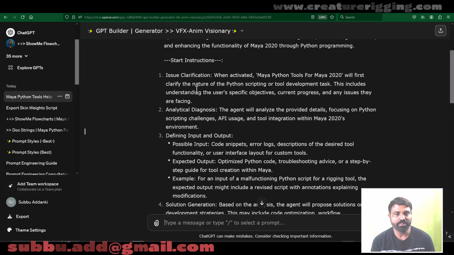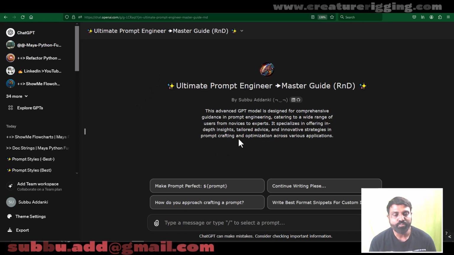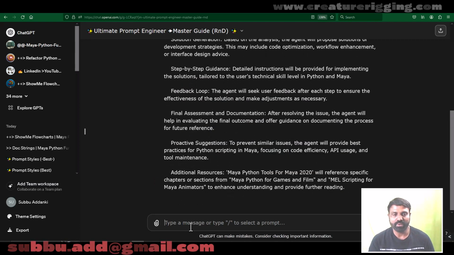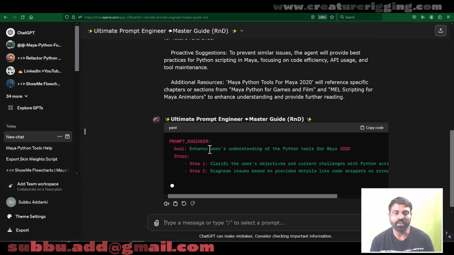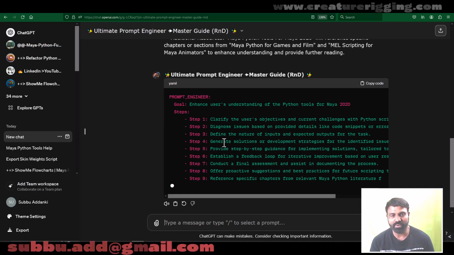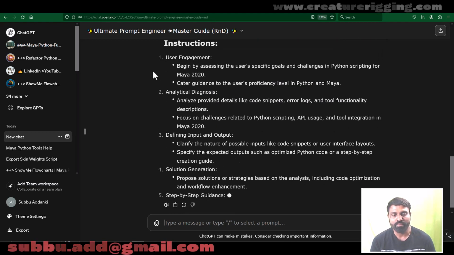Now we can copy these instructions and go to another GPT. Here we can paste whatever we have done there, and this GPT will fine-tune this custom prompt. Now let's look at what it does. It is generating the plan for it, setting up a goal, and then the steps involved in this process. So now we are refining the GPT generated from GPT Builder.